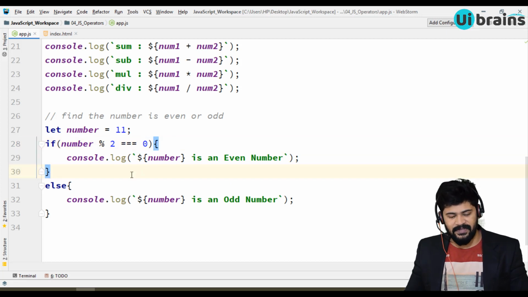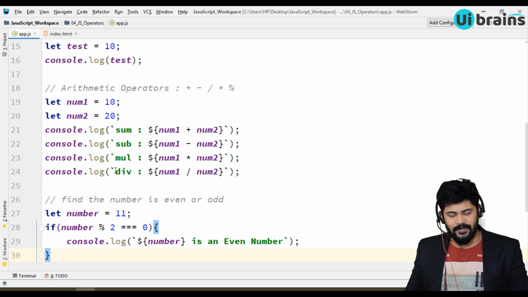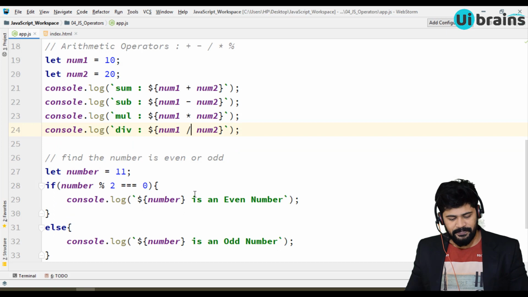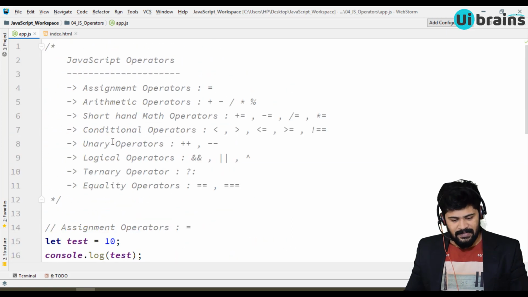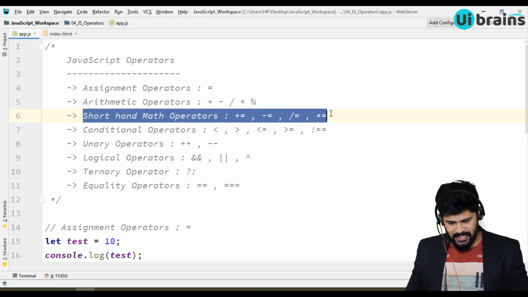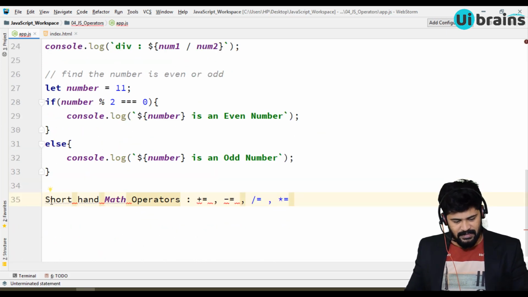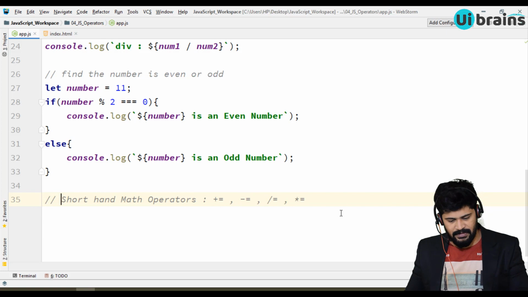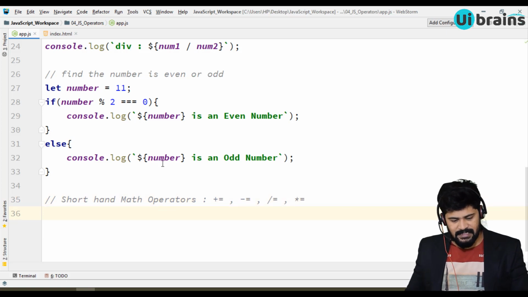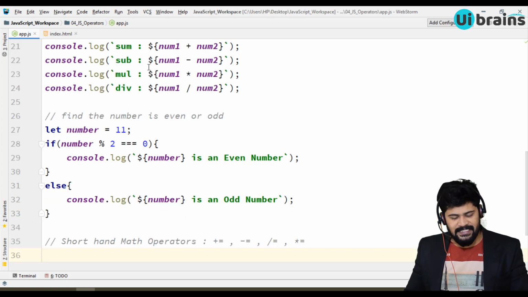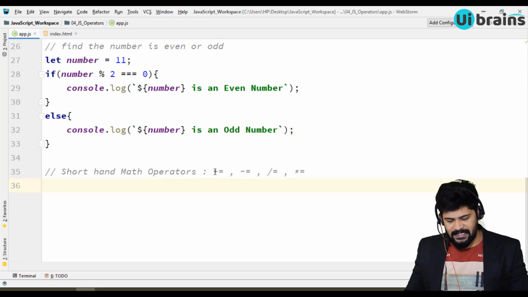This is an operator. These are all arithmetic operations you can perform, very basic addition, subtraction and all. Next, we have another operator that's called shorthand math. What is this? Let's make a comment. Shorthand math means the same addition, subtraction, but it is a shortcut of addition things and all. I'll just tell you what I'm doing now.